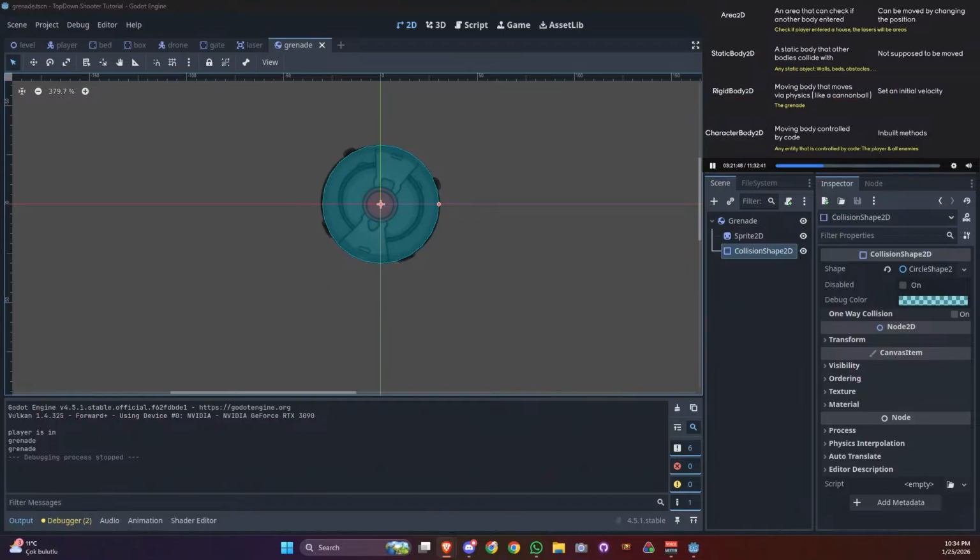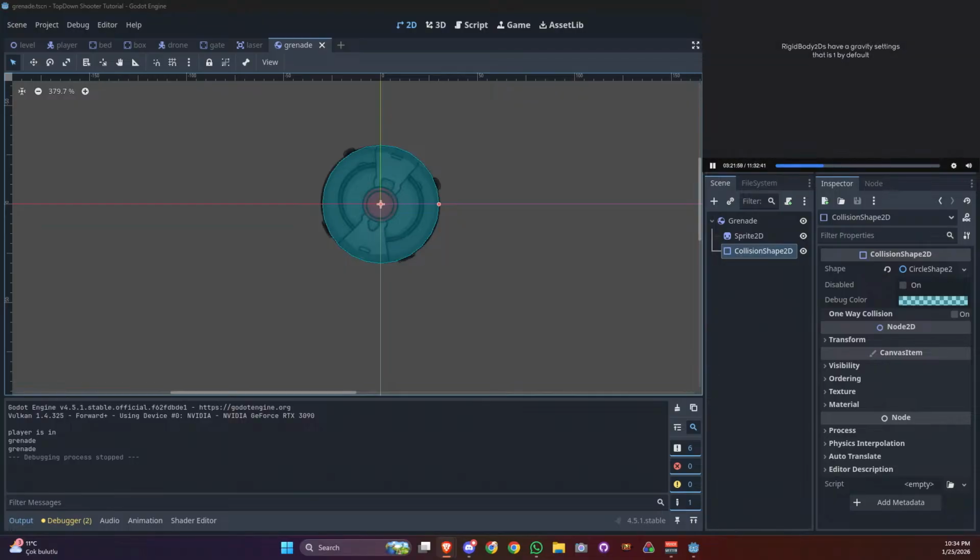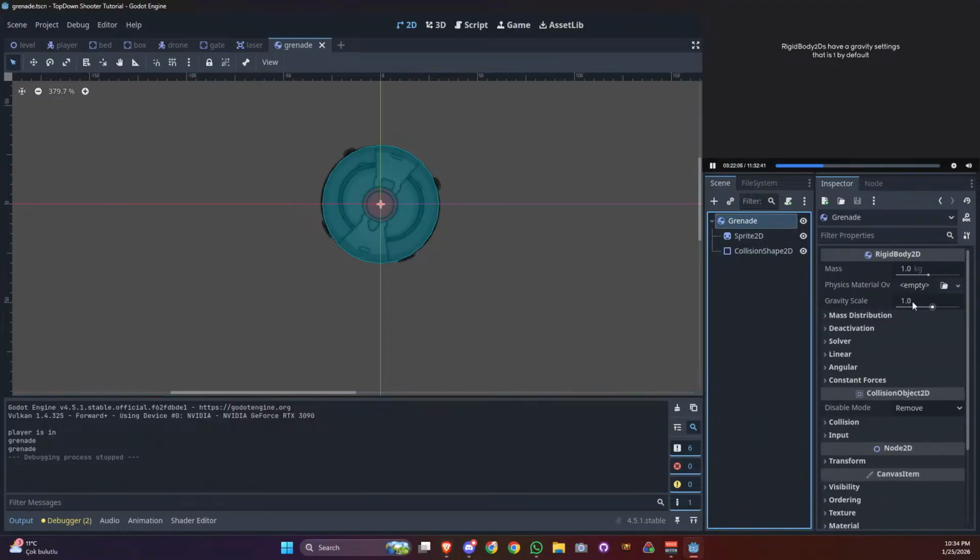However, if I go to Godot, I can already show you as a reminder that right now the grenades are acting really weird. So what's happening here? The issue is that a rigid body 2D has a gravity setting, which by default is set to 1, which means it is falling down, which is the issue we have to deal with right now.